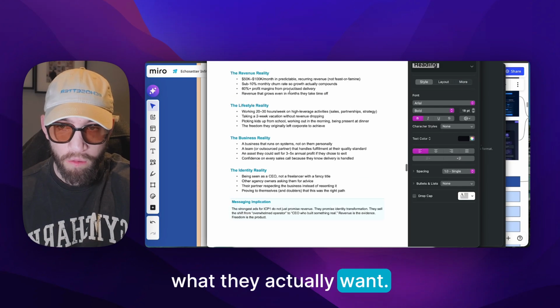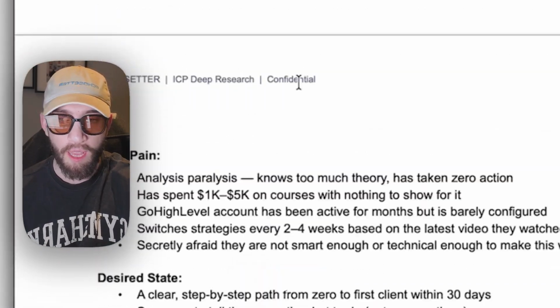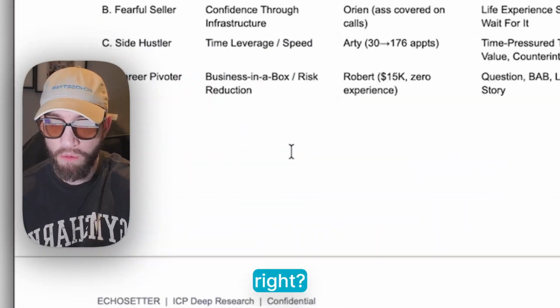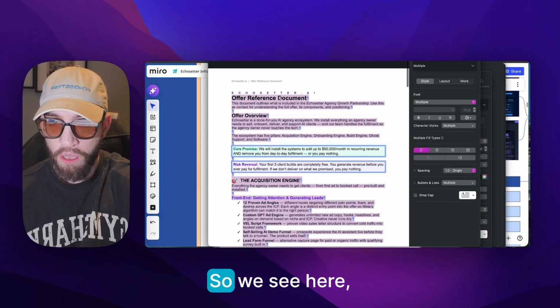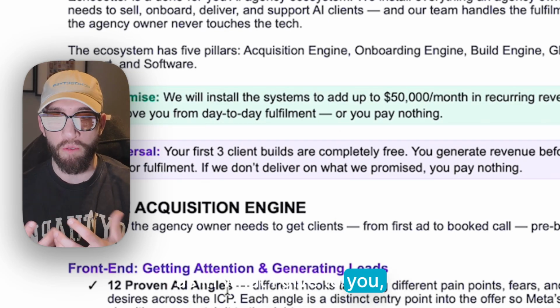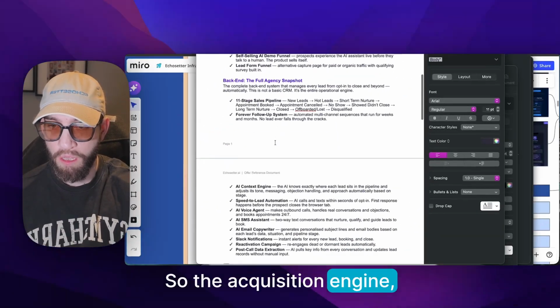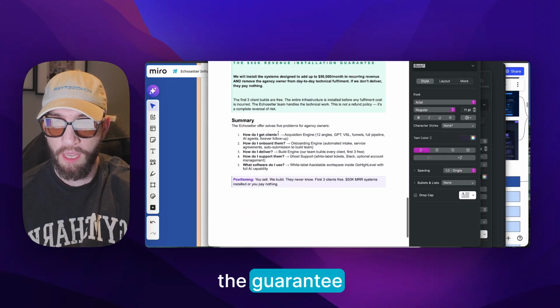They actually want, and we have also done this for ICP2, which is the launcher. So again, it's broken down really deep, right? And then we also have the other one, which is the offer relevance. So you'll see here, this is my offer document, as in what I give to you, right? So the acquisition engine, the onboarding engine, the build engine, the go support, the software, the guarantee, and the summary.